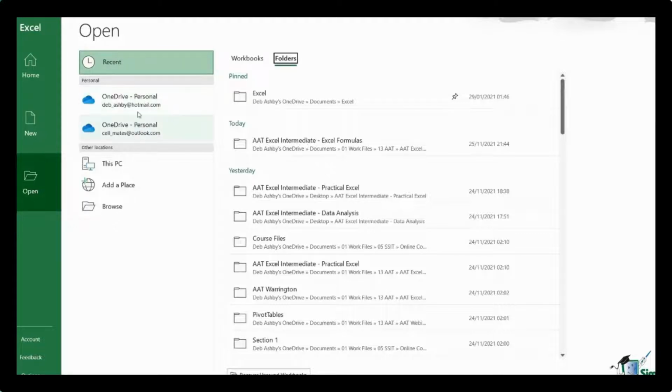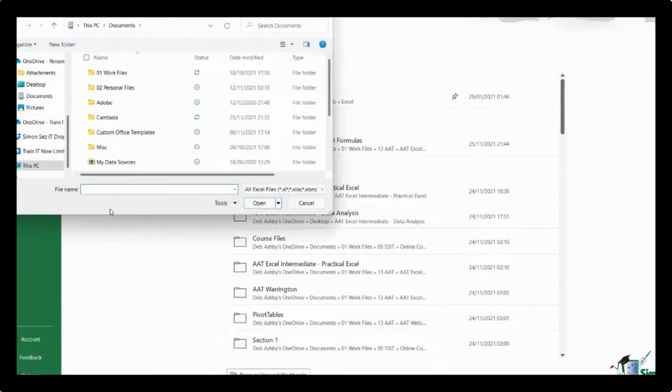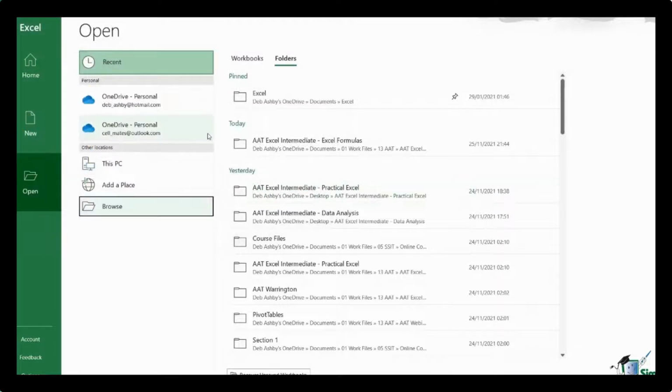Underneath recent, I have a couple of other storage locations that I have access to. So 2 OneDrive accounts effectively. And I can open files from my cloud storage from here. And I can also choose to browse this PC. So if I'm more comfortable going to File Explorer and working my way through my folder structure, then I can definitely open files from here as well in that way.